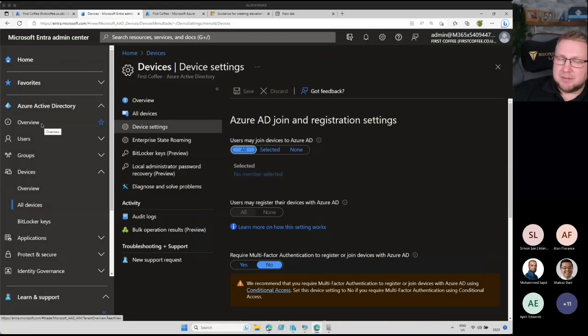Okay, so I mentioned that it was called Microsoft Entra. Anyway, Microsoft are trying to get people to use the Microsoft Entra portal rather than the Azure AD portal. I must admit, I'm not 100% certain why yet.